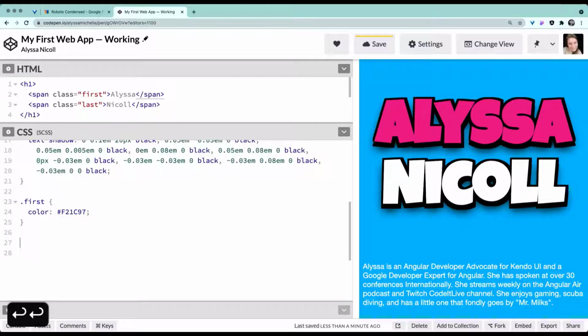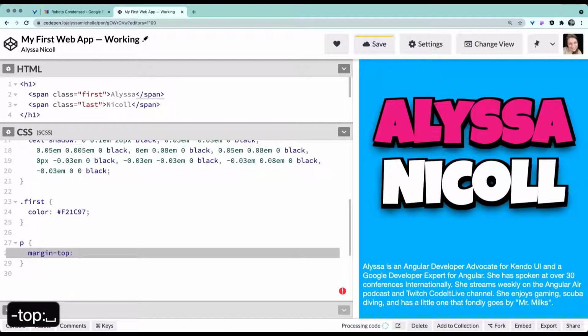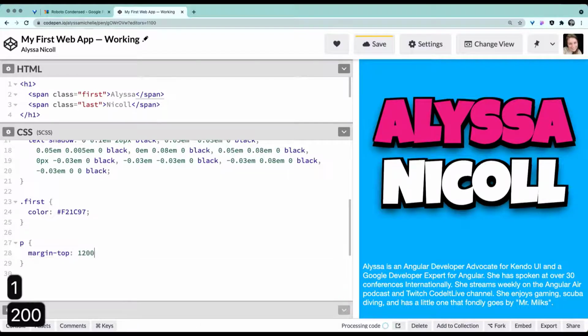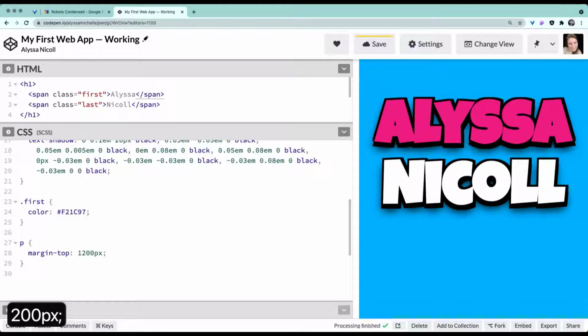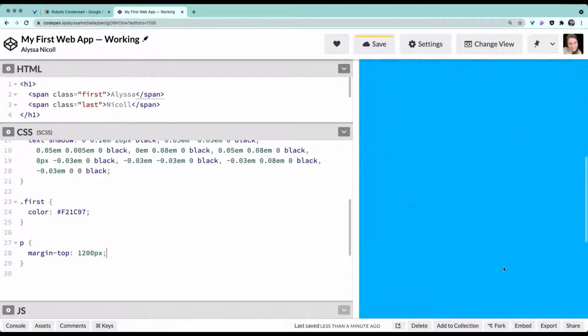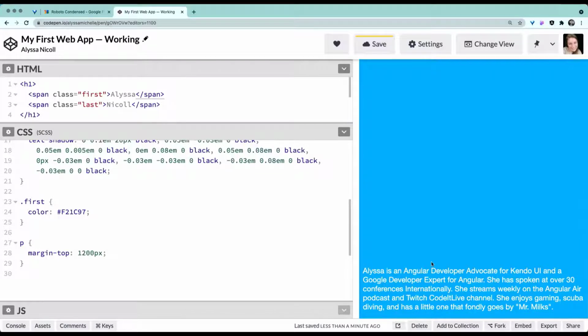So let's go ahead and select our paragraph. And let's give it, I want to talk about margin and spacing a little bit. So we can say, I want my paragraph to be really far away from my text up here. So we can say, I want it to have a margin of 1200 pixels, just like forever away. So now you'll see our paragraph disappeared, that's because if we scroll, there it is. It has now a huge margin top on it.